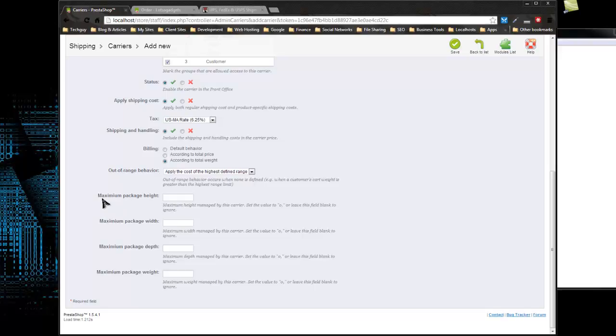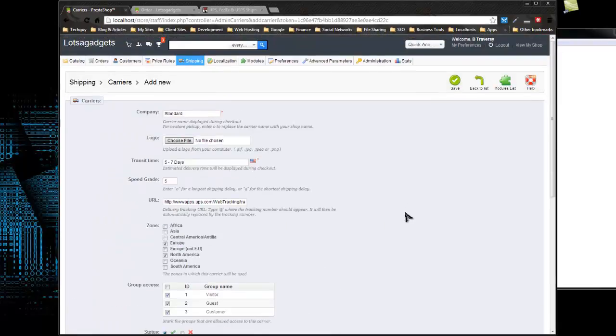And you can actually choose height and width restrictions as well. So if we have 100 here and something's greater than 100, this carrier wouldn't be used. But we're just going to keep that blank. So everything looks good, so I'm going to save.